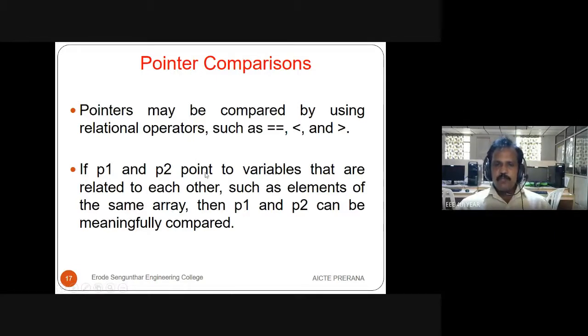If P1 and P2 are two pointer variables that point to variables that are related to each other, such as elements of the same array, then P1 and P2 can be meaningfully compared. P1 and P2 refer to the same array, but the values are different. If it is the first value, it may be the second value; if the second, it may be the third; if the third, it may be the fourth. So continuous values can be compared using pointer comparison. Using pointer comparison, we can compare whether it is equal, less, or greater, using these three operators.